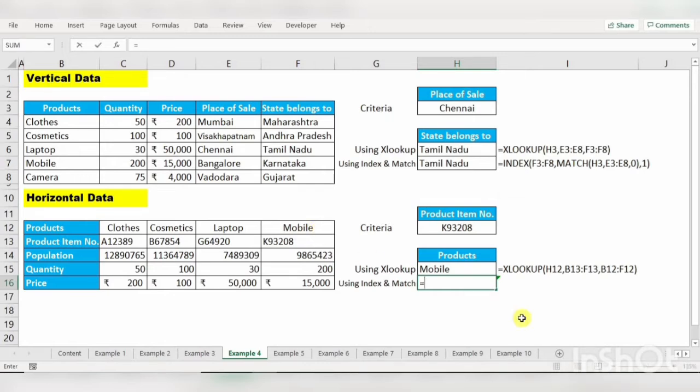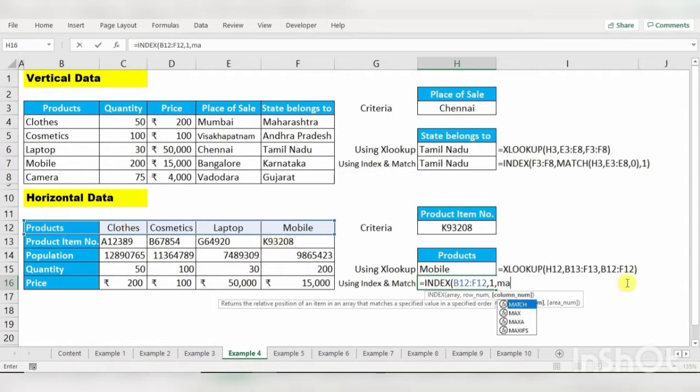Same we are going to enter through the INDEX and MATCH formula. Index array, what is required, product. This is an array, and here the row number is fixed, first row, but the column number is not fixed. The column number should be picked according to the product item number. So we are going to use the MATCH formula.